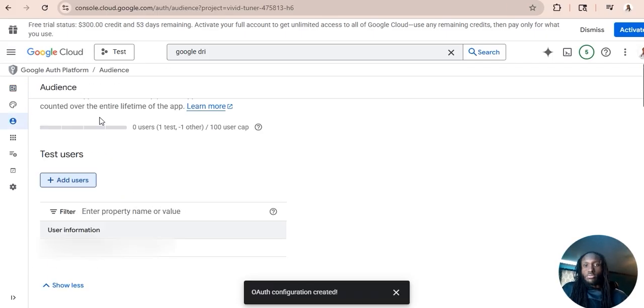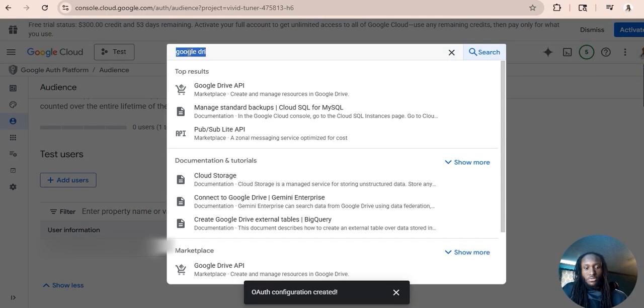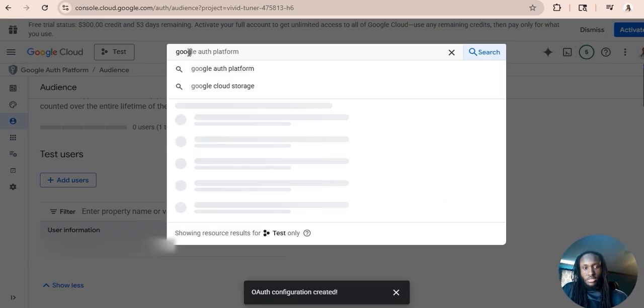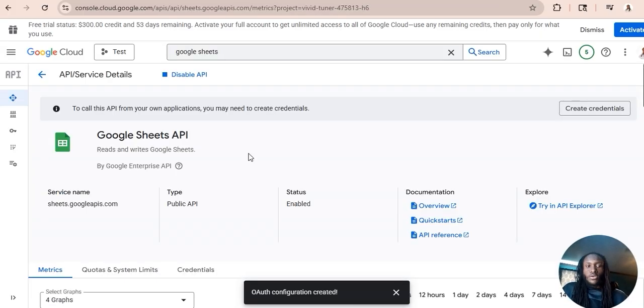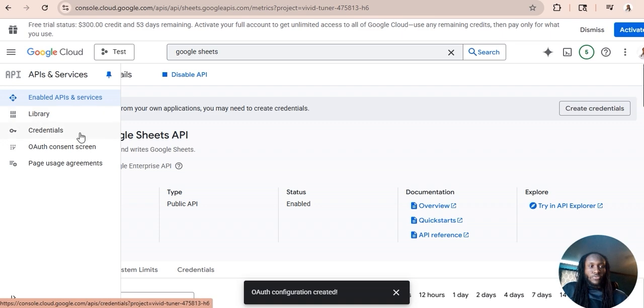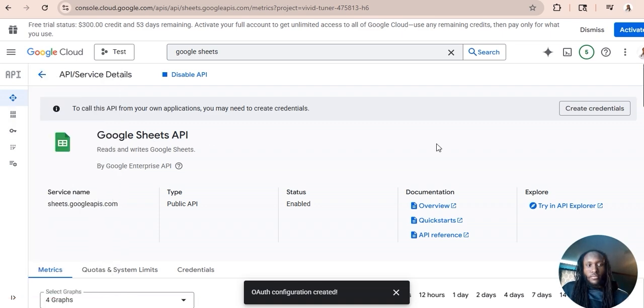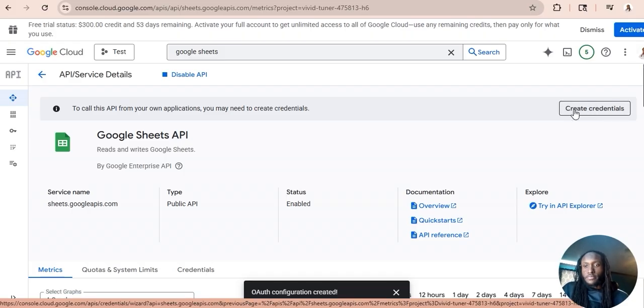All right, cool. So we'll go back up to the search bar and we'll go back to Google Sheets again. Okay, you can see that that API is now enabled. All right, now we're going to click manage. We're going to go to add or remove scopes again. And now we can finally go ahead and start creating our first credential. So click create credentials here on the right.